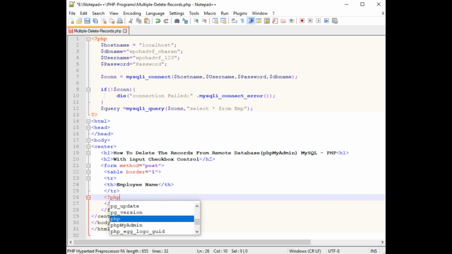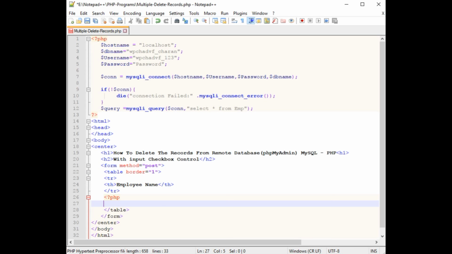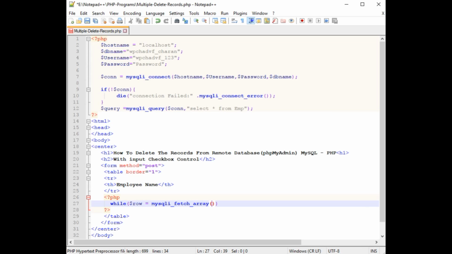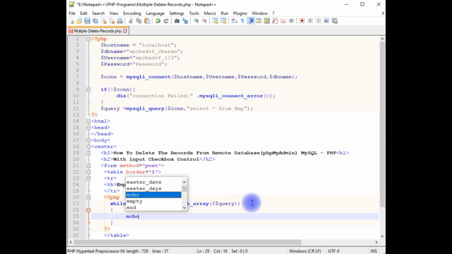I'm creating a while loop. For that I'm using PHP code. While $row is equal to mysqli_fetch_array. This method takes the query. This, echo.